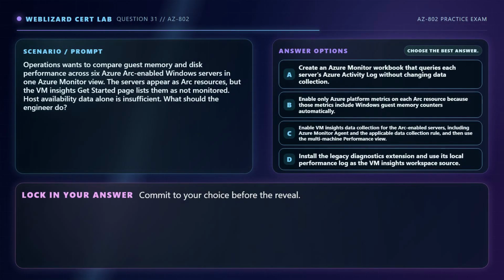Question 31 of 50. Operations wants to compare guest memory and disk performance across 6 Azure Arc-enabled Windows servers in one Azure Monitor view. The servers appear as Arc resources, but the VM Insights Get Started page lists them as not monitored. Host availability data alone is insufficient. What should the engineer do?